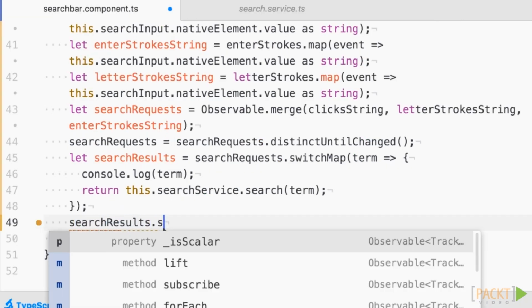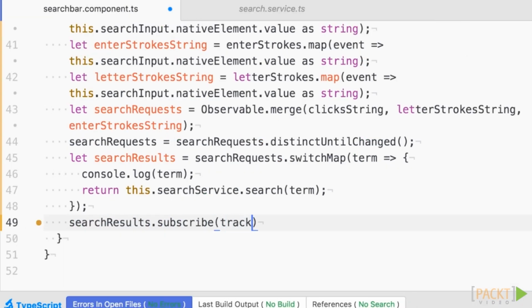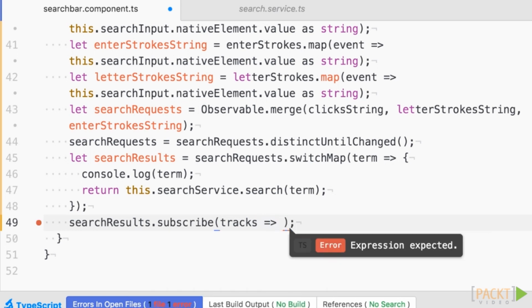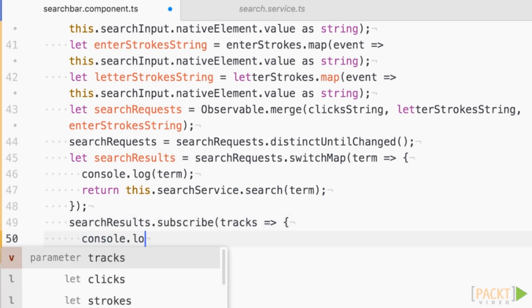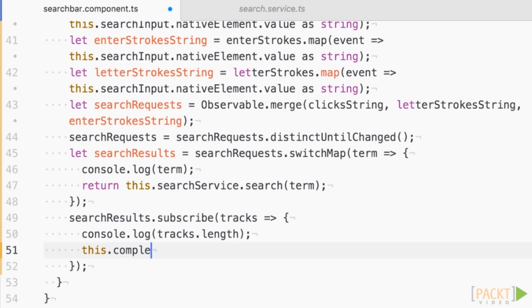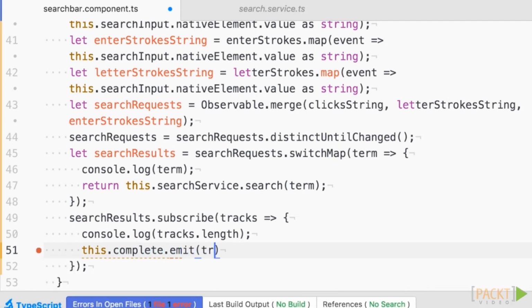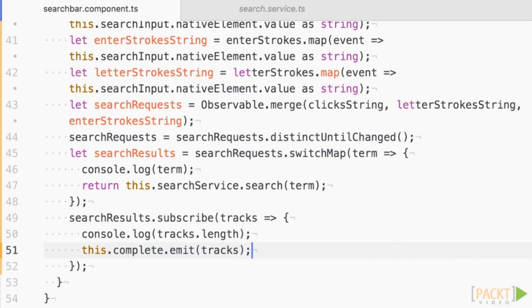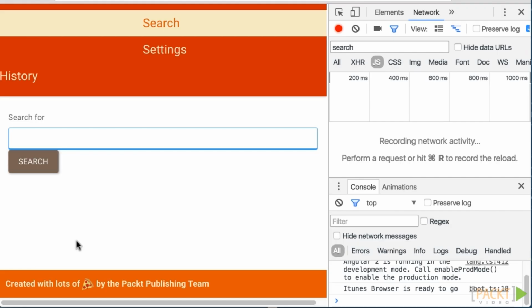Now all that remains is to subscribe to that final observable and we'll receive the results as an array of tracks, and we can simply log the length of the results and then emit them on the complete event emitter, which is then passed on to the track list component and rendered. Let's have a look at all this in the browser.